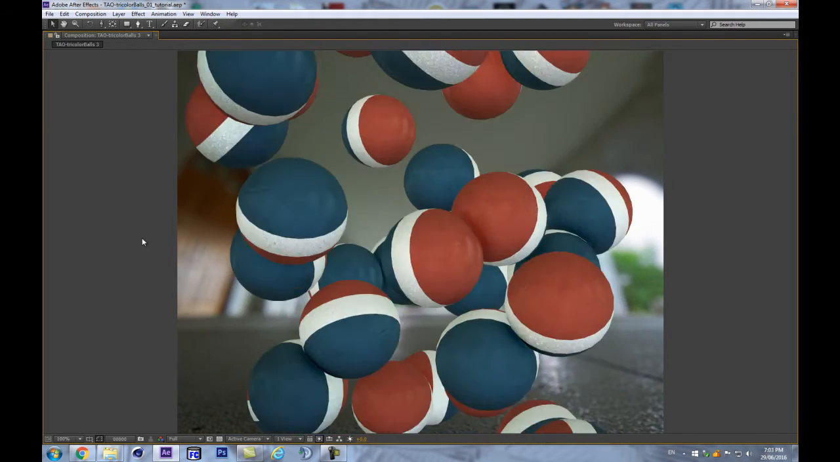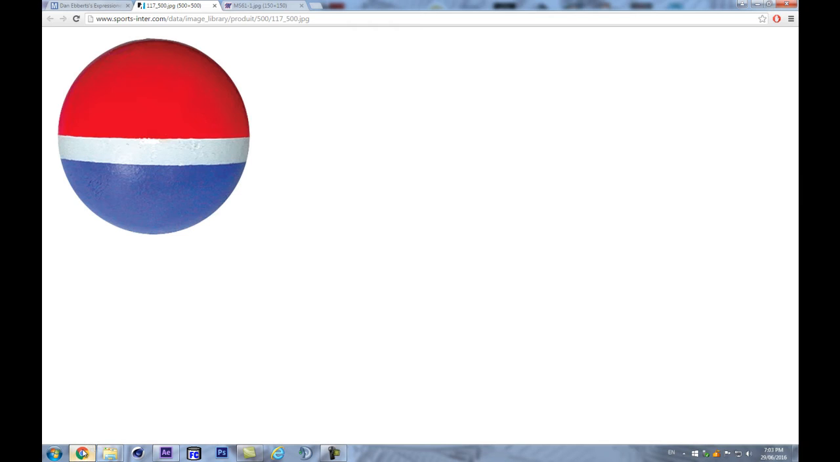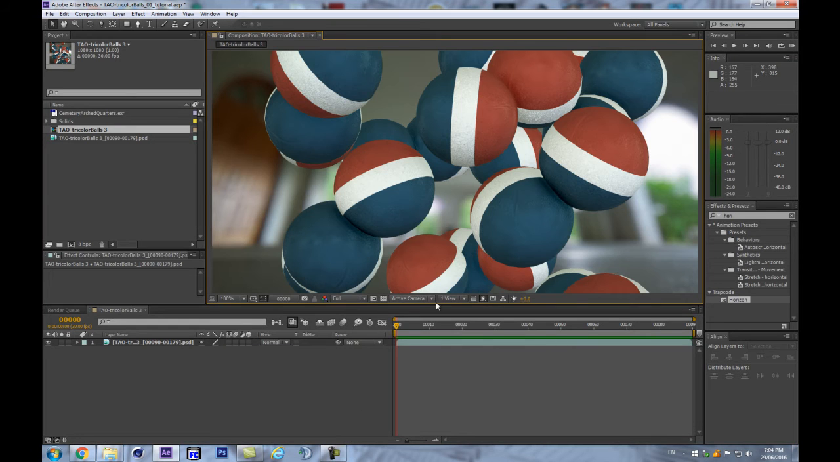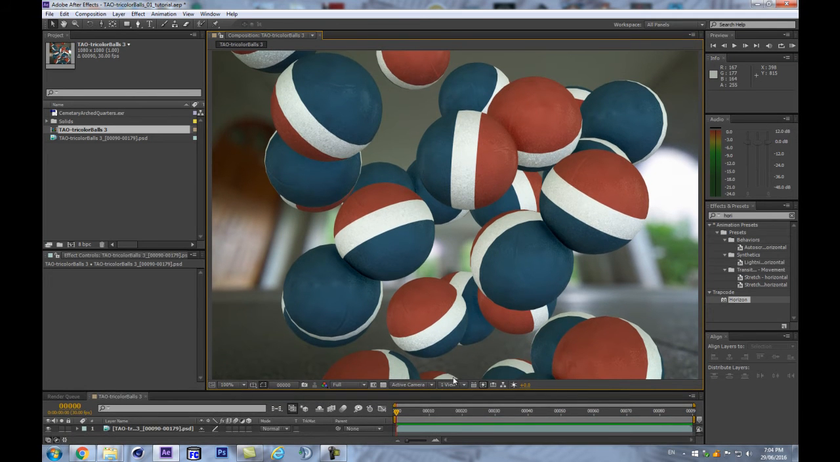Looking at them reminds me of childhood, and basically I just googled this to get a reference. We get a bumpy texture here, and stripes, uneven stripes. So let's see how we can do that with Trapcode Tao. It's gonna be a two-part tutorial. In the first part, we're gonna learn how to create the material and how to light it up, and in the second part, we're gonna look at how we can animate that using what we've created.